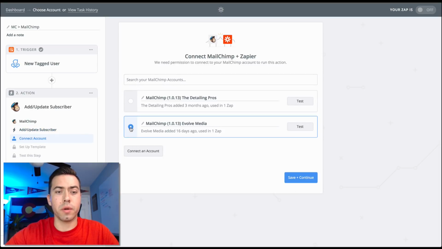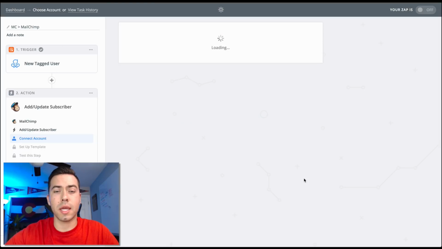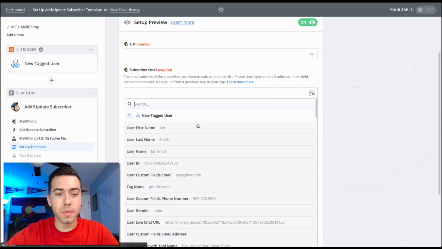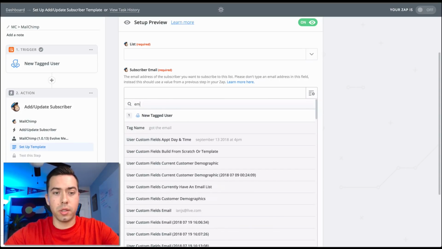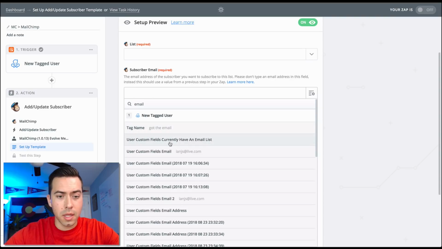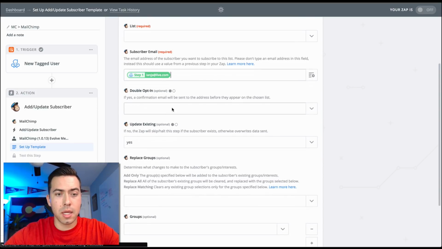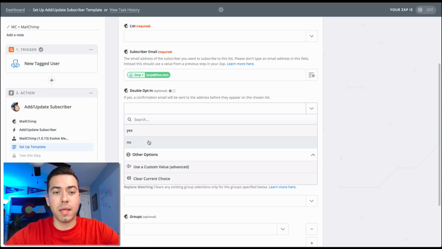And you want to make sure that your MailChimp account is connected with your Zapier account. And then you want to select your list. So once you select your list, that's pretty straightforward. I don't want to show you all the lists that I have, but you just click the drop down menu, you select your list. Here you want to select your subscriber email address. So you click this little plus button. You can type in here in the search bar email, and you navigate down to your custom field called email. Remember, I called it email too. So that is where my email address is. And then for double opt-in, I would recommend making this no.